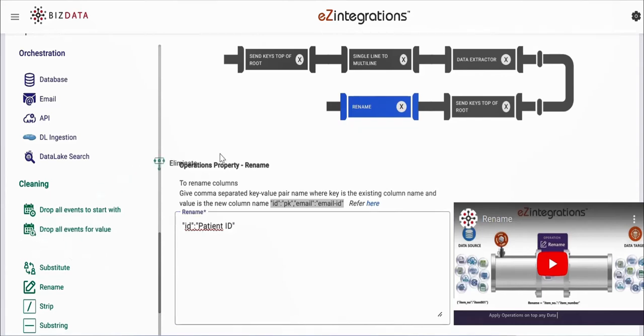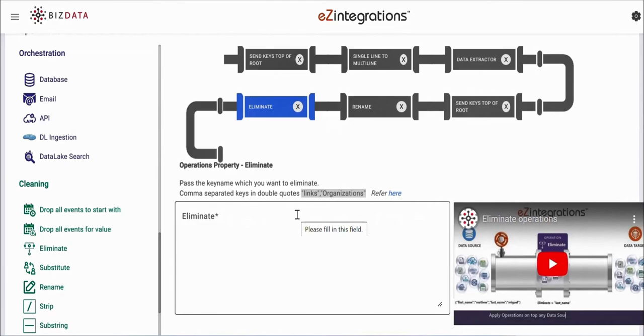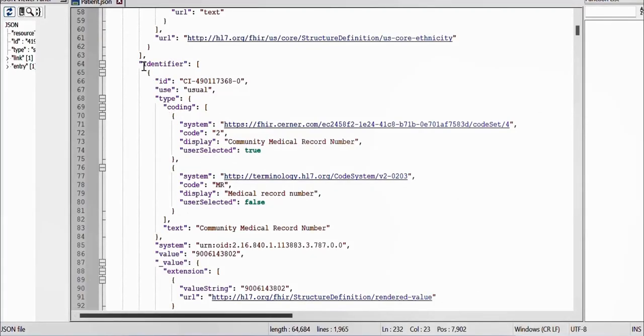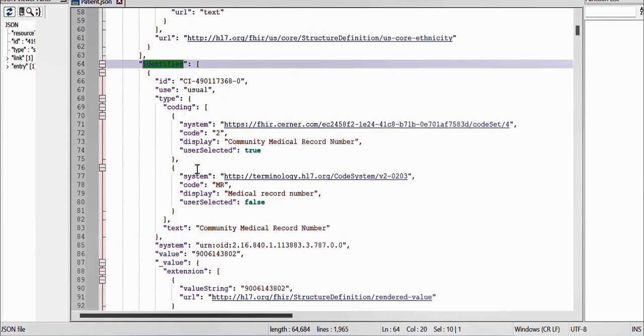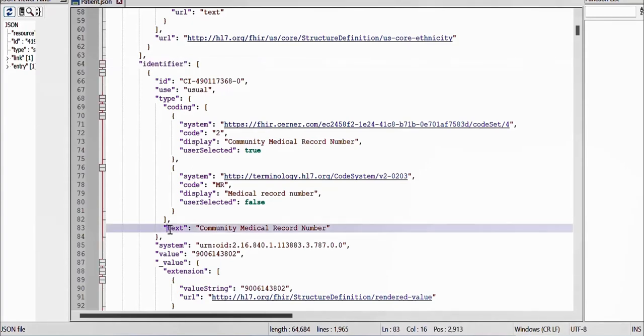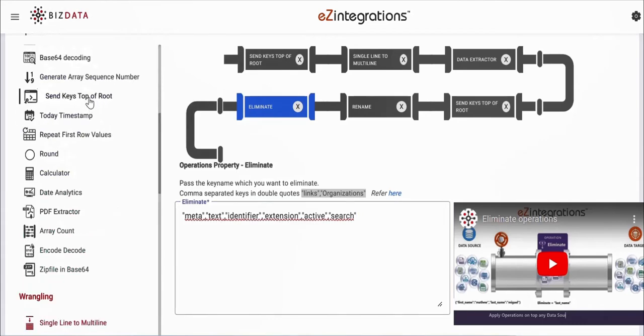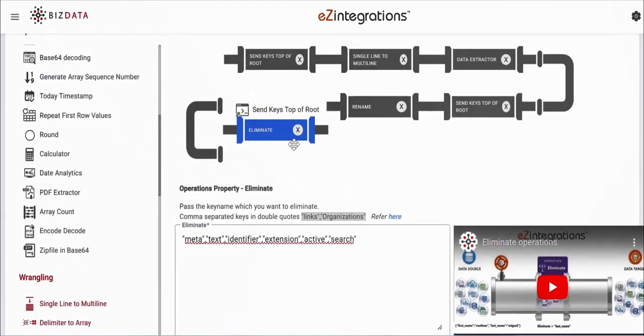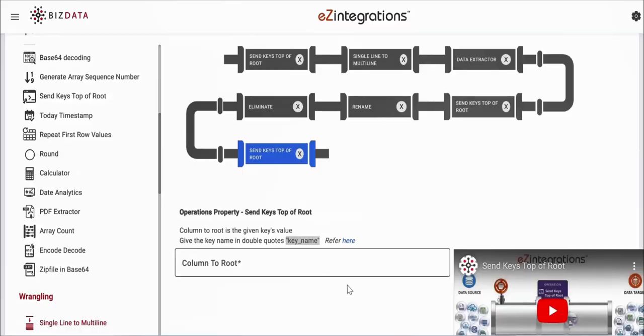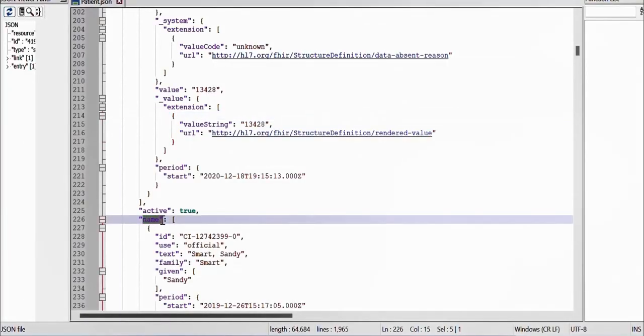To eliminate unnecessary data, eliminate operation has been used here. The key values that are not required such as meta, text, identifier, extension, active and search, are passed in this operation. We will use operation send keys top of root to fetch the data by sending nested values stored under key value called name to the top. We will pass this key value in this operation.